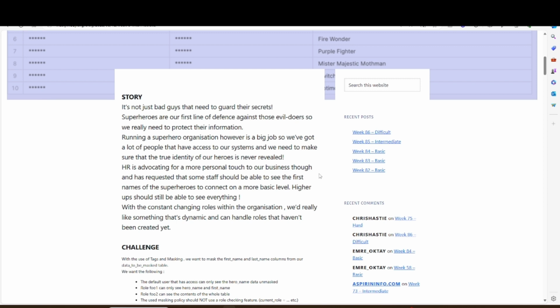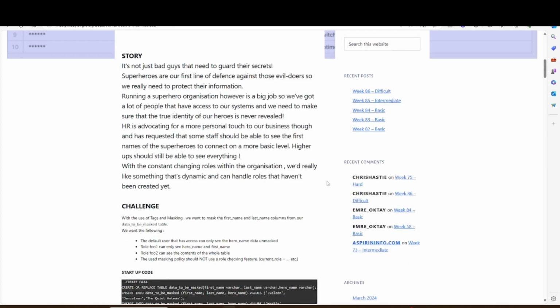HR is advocating for a more personal touch to our business, though, and has requested that some staff should be able to see the first names of the superheroes to connect on a more basic level. Higher ups should still be able to see everything. But with the constant changing of roles within an organization, we really would like something that's dynamic and can handle roles that haven't been created yet. Looking into this, first what I do is look at the story. It's really just a description for you to understand what's going on.